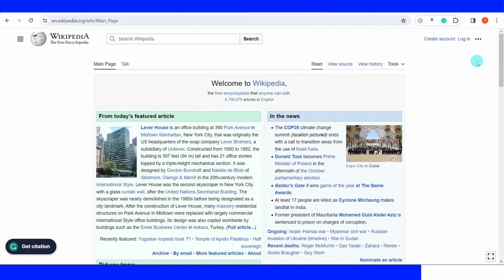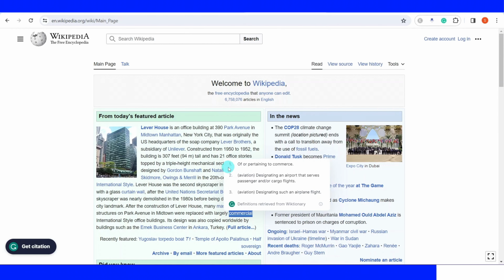We can also check the definition of a word on any website by just double clicking it. For example, I want to know what is subsidiary. It says no definitions available. Let us try commercial. You can see Grammarly has provided the definition of the word commercial, meaning of or pertaining to commerce, and it is also showing you the source of the definition it retrieved.